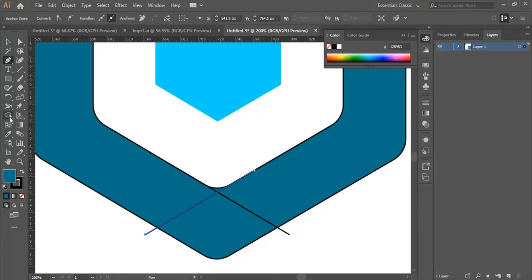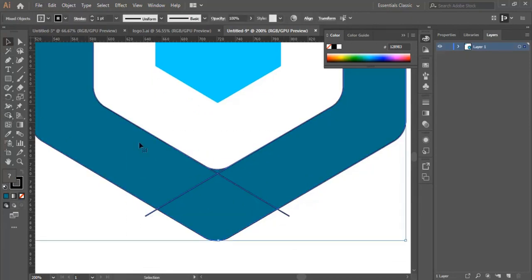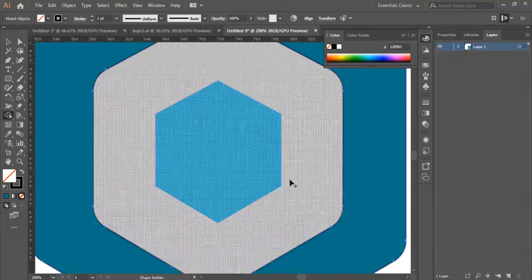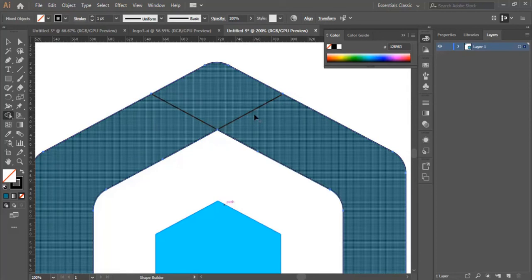Perfect. Now we select the shape builder tool. We hold the Alt button, but first before I select the shape like this, then we select the shape builder tool, we hold the Alt button and we delete the leftovers of the lines from here and from here as well. Perfect. Now I'm gonna delete this line, but first I need to merge the two shapes together. So I hold the Alt button and I delete this line like this.